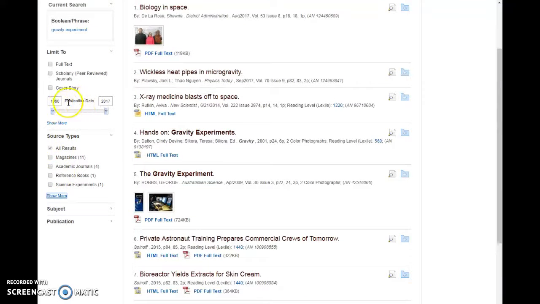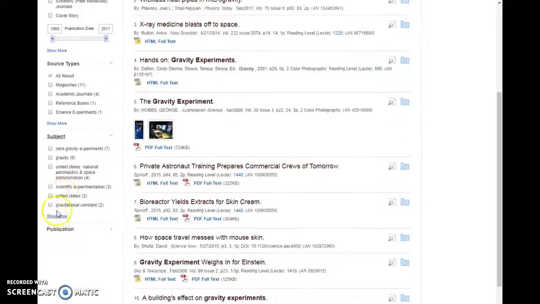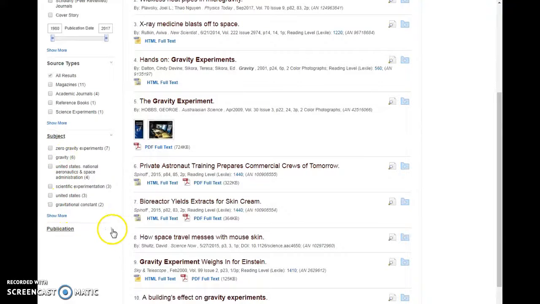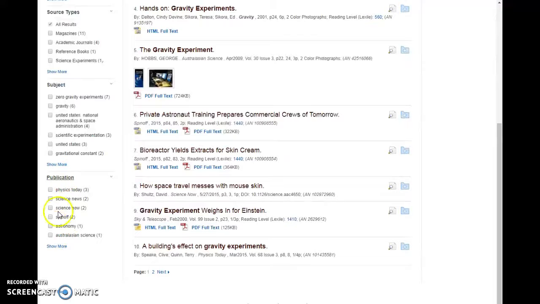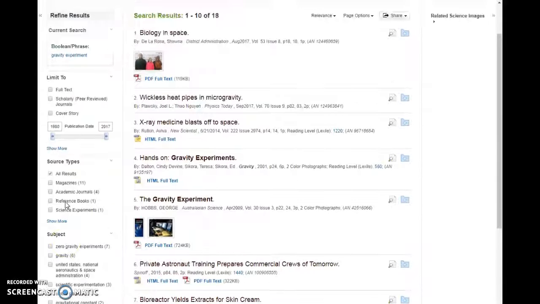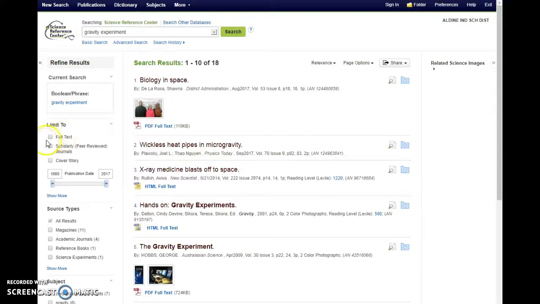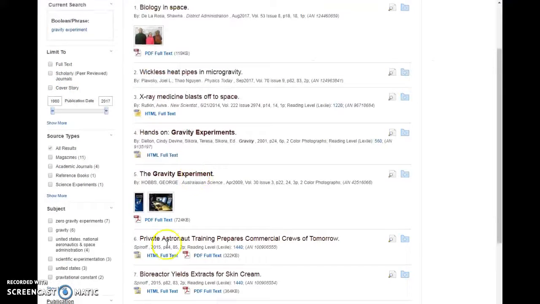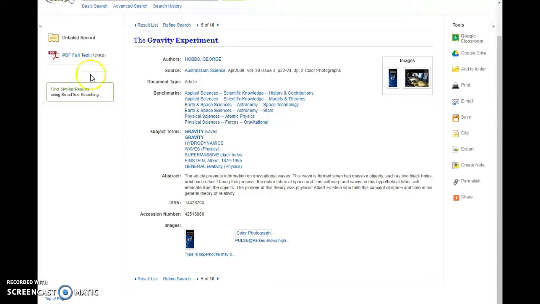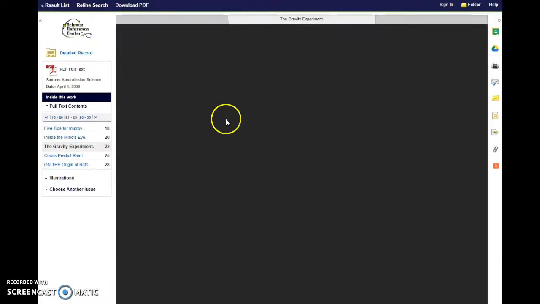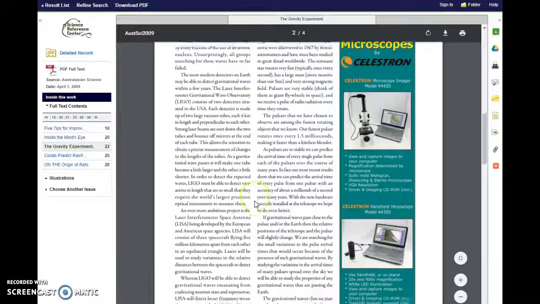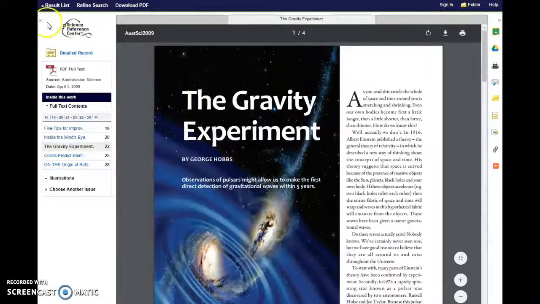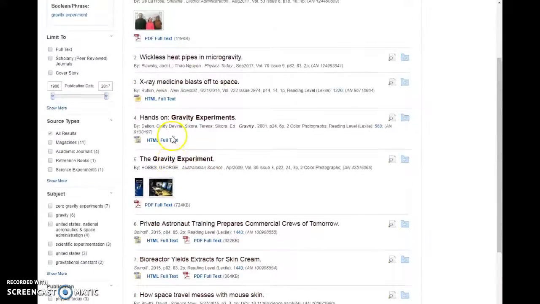You can also change the publication date over here on the side. You have your subject, and then more publication options as well. If you're looking for things that are full text, you can click on that, as well as cover stories. I'm just going to click on the gravity experiment that I see right here. And again, you have that PDF full text where you can look that over.